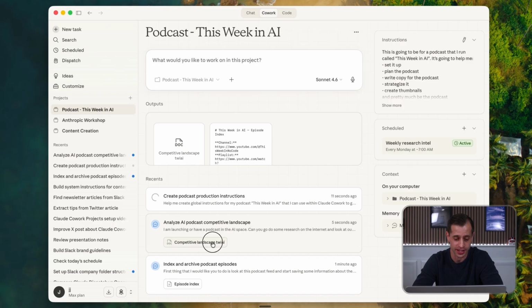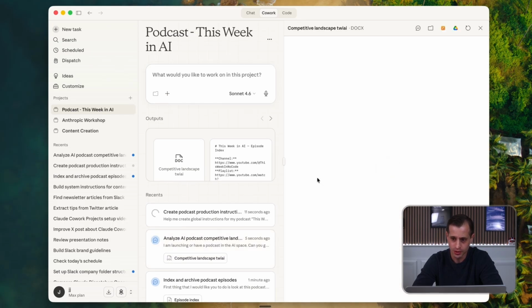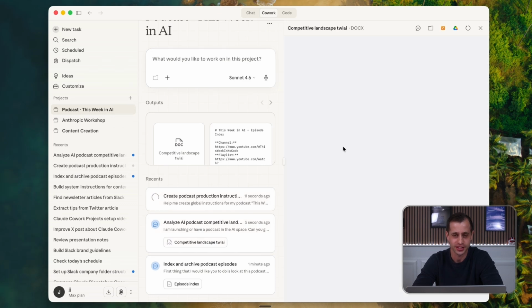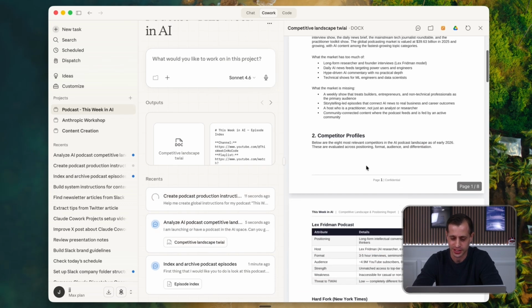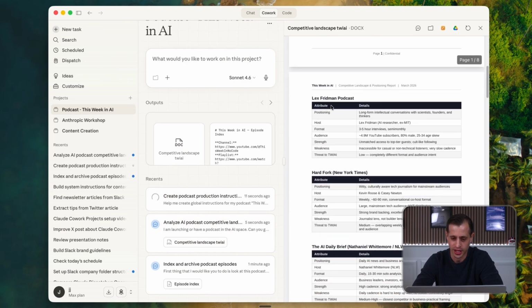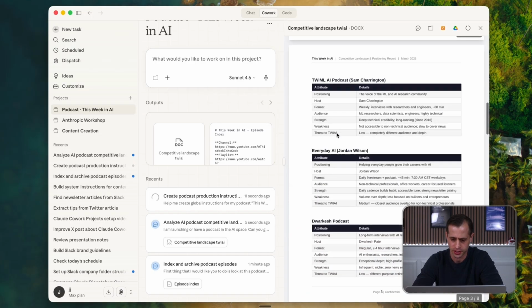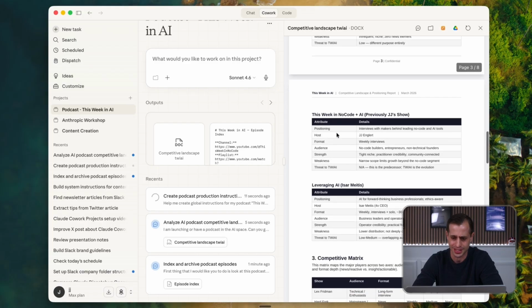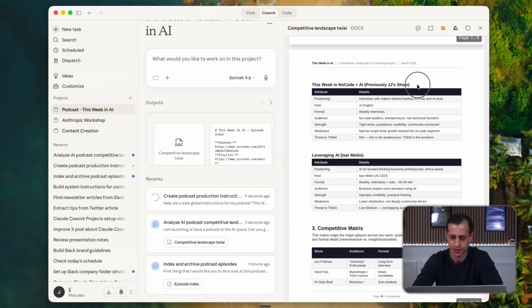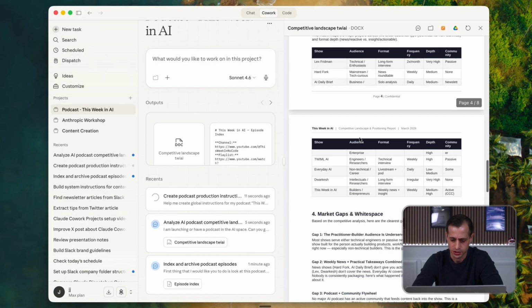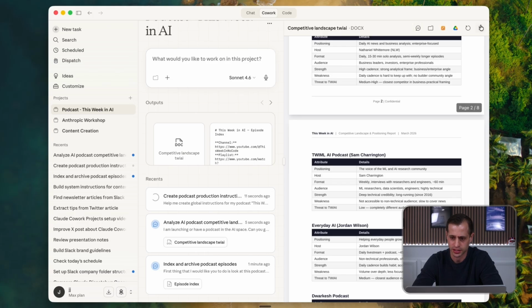So analyze podcast landscape. Let's see what we got here. Look at this shared view coming up here. I don't even need to get into this. This stuff is coming up so quick. It's kind of crazy. So it's showing, hey, Lex Fridman podcast, The Hard Fork, the AI Daily Brief. All right, this is all doing good. I don't really like that it came up in doc format. Look, here I am. There I am. That's awesome. So that's great. That's going to be saved.